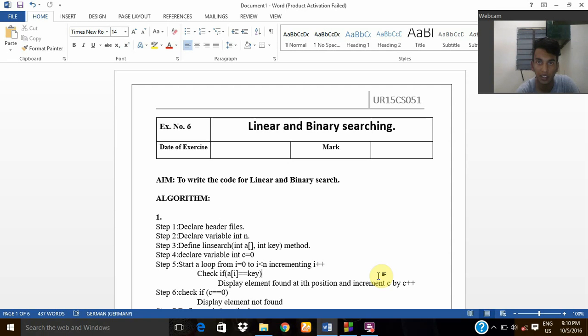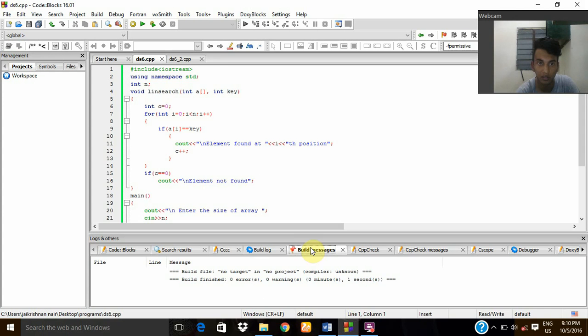Today I am doing my 6th data structures lab experiment, which is linear and binary searching. Linear and binary searching are both searching techniques to find an element in an array. Now we'll see the coding of each searching. This is the coding for the linear searching method.